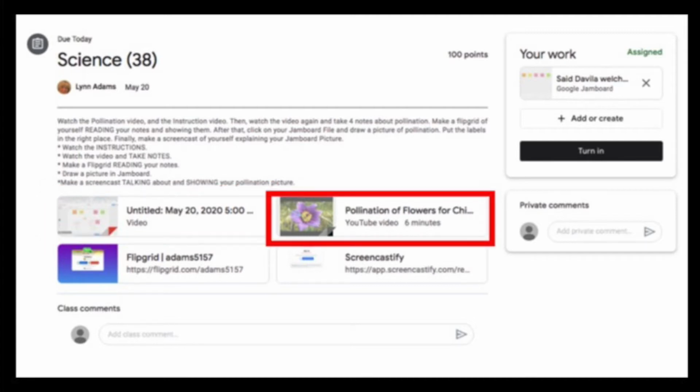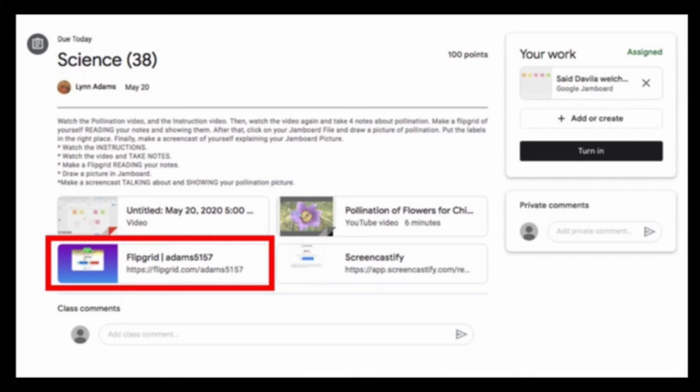This link is for the pollination video, which you probably already watched with your teacher. You will be watching this again and taking some notes, like you did with Washington, D.C., except you won't be copying it, you'll be figuring it out yourself. Then there's the flip grid. You're going to go onto the flip grid and read the notes that you wrote, just like you did with this Washington, D.C.